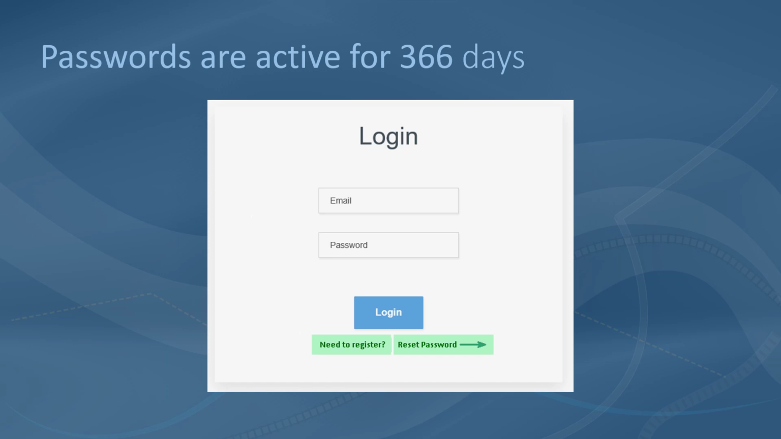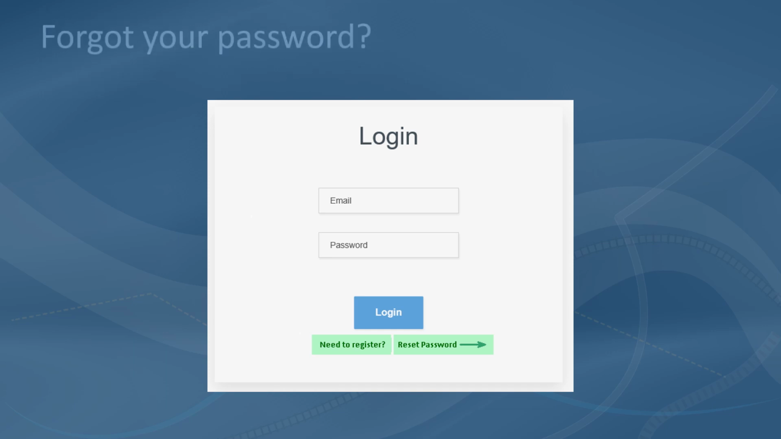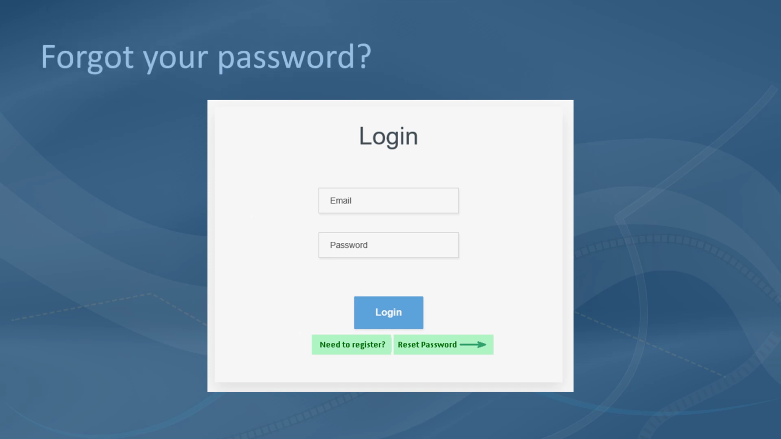Passwords will remain active for 366 days before you are prompted to change your password. However, if you forget your password or simply want to change it, use the Reset Password button to create a new one at any time. To access LRIP Web, log into TAS by entering your email address followed by the password you created.